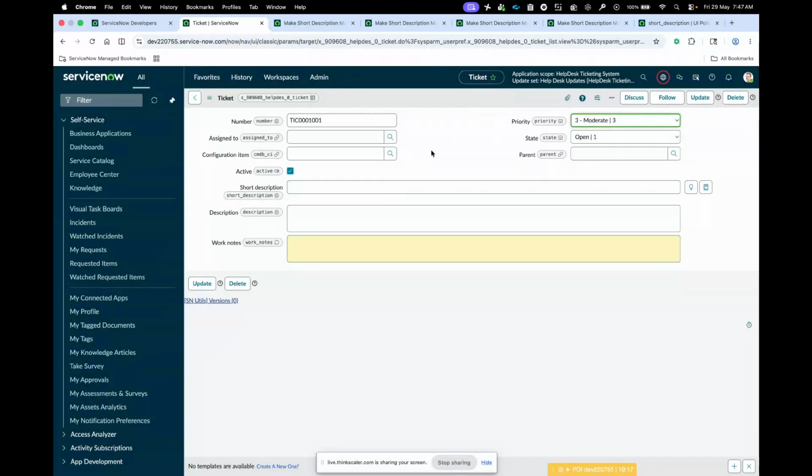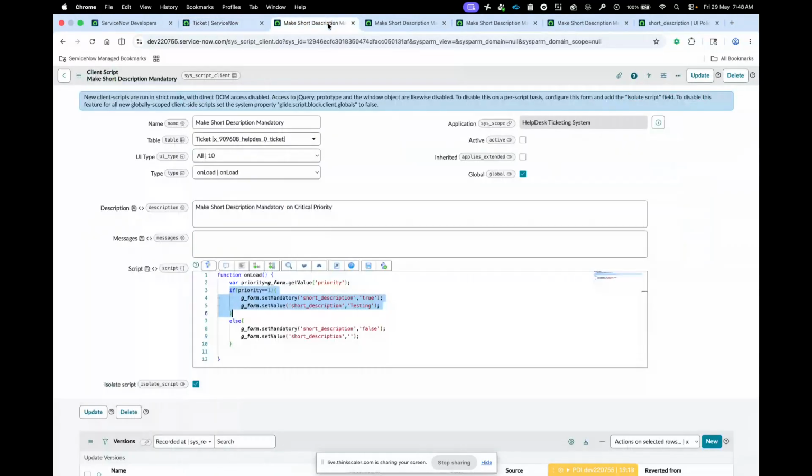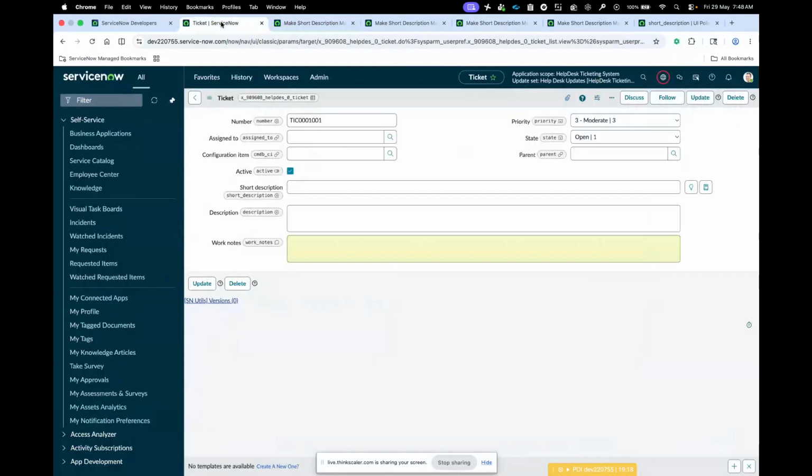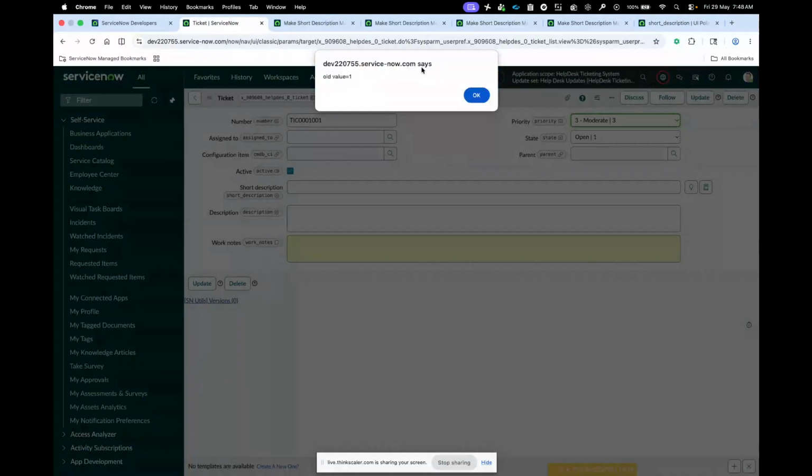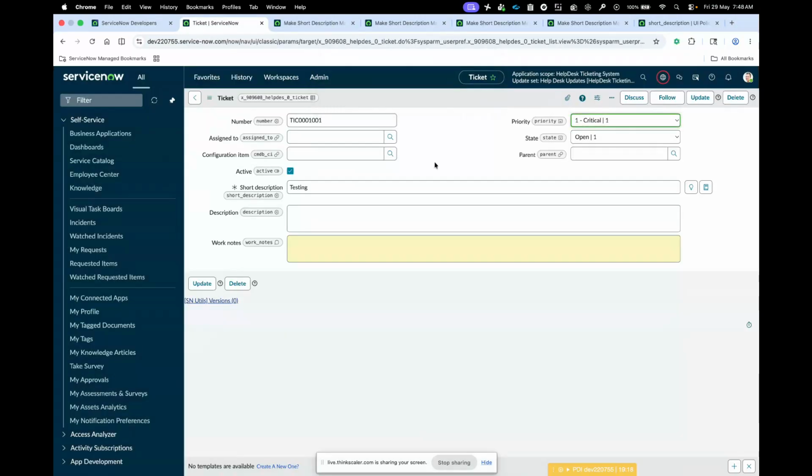Now if my priority is critical, right? As of now, it's not critical, so it does nothing. Making the short description is mandatory, and if there is any value in it, it will just clear out that content. Now let's switch it back to critical. Again, my old value is 1, my new value is equal to 1.